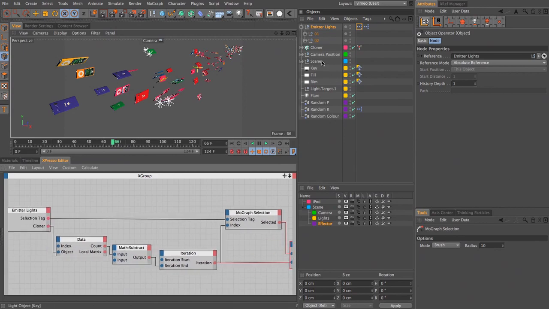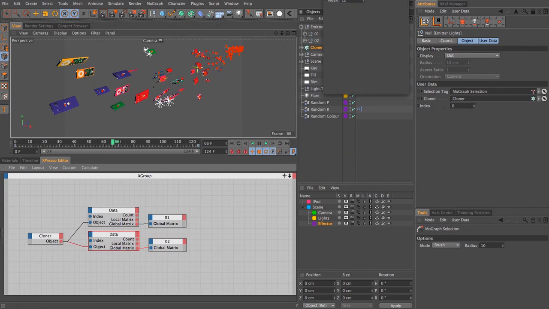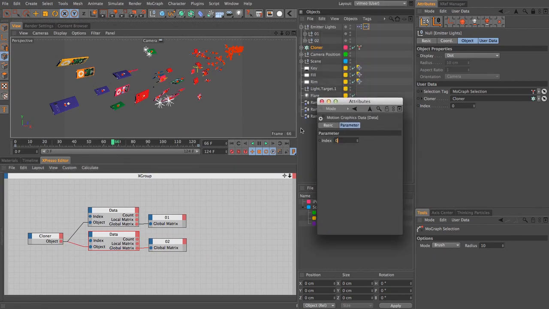So now, if we select our emitter lights, you can see index 3. If we just lock this, select our cloner, select that MoGraph selection tag, you can see that this is number 3. If I now select this here, you can see that it changes. 0, 26, 199. So if we want to link one to here, we just link it to index 0. So we come back to our other XPresso setup, choose data, and we set the index to 0. When we come back here, there you go, you need to force a redraw, but there we go. And now you can see that those lights have indeed attached to that object.